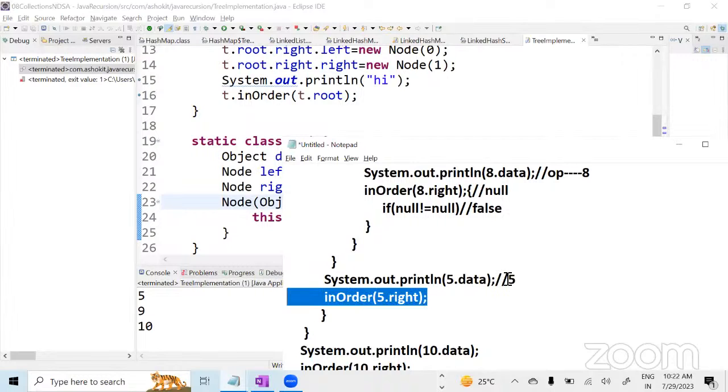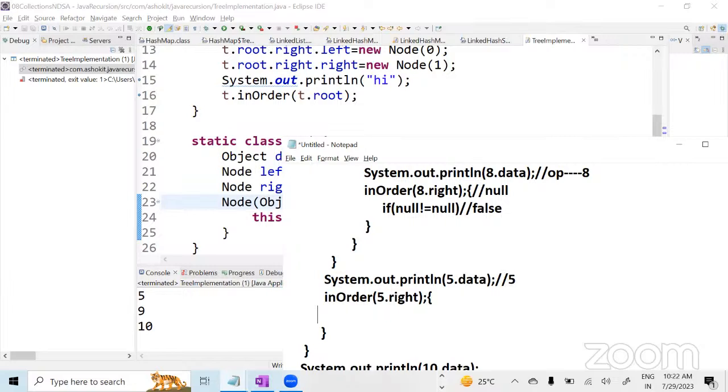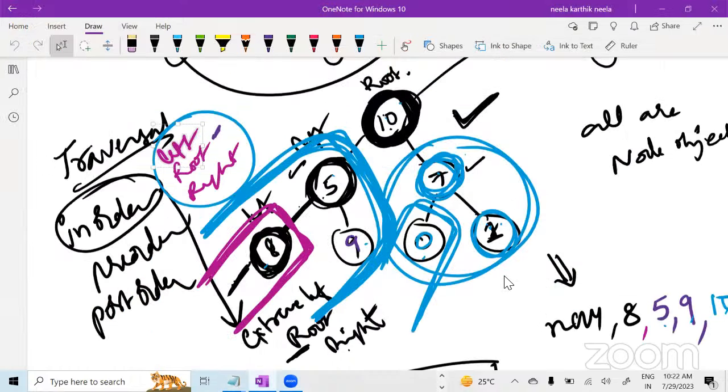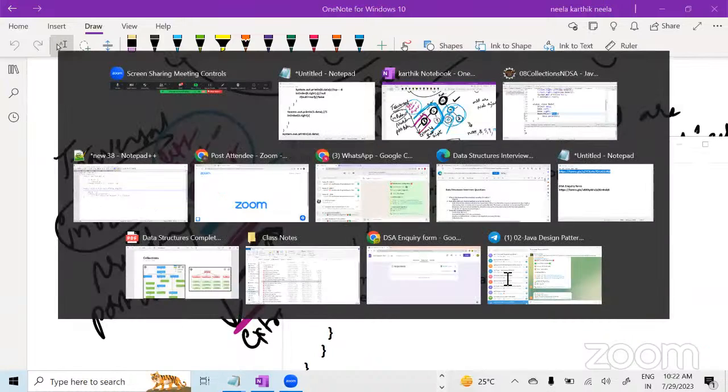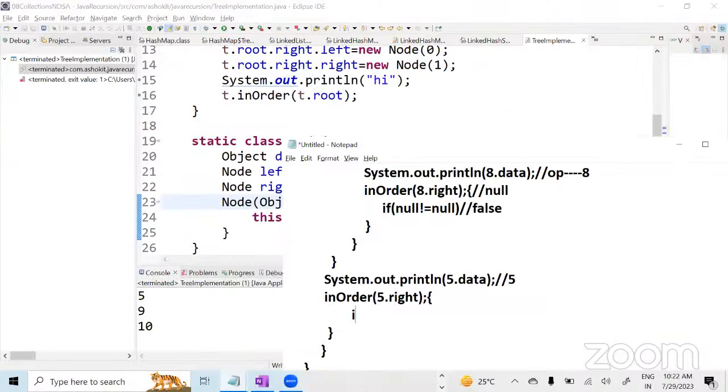Now again 5.write. Can I say you are calling the same method? So again 5.write is nothing but what? 5.write means 9, correct? So 5.write is nothing but 9, correct? Let me write here 9. 9 not equal to null. Is it true? Yes, sir. That means again you will divide further, correct? So further means what happens?